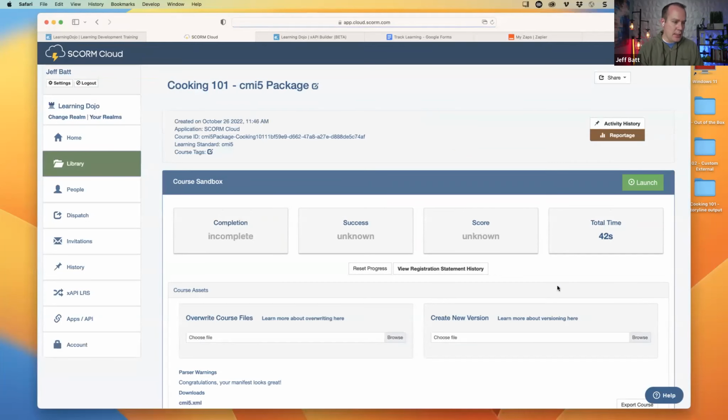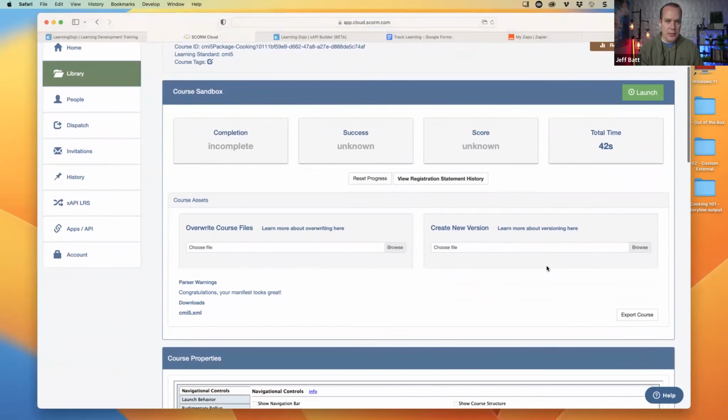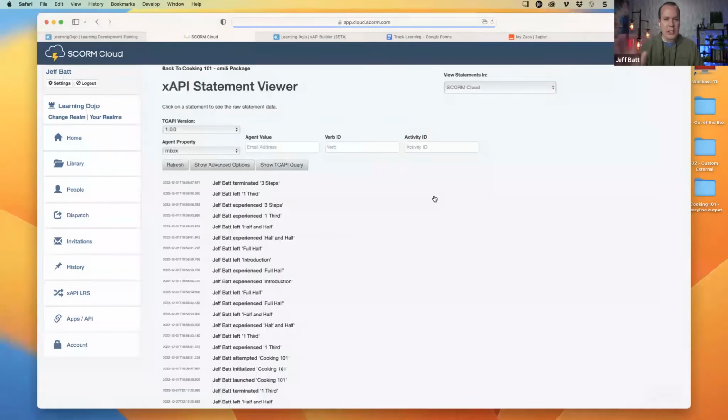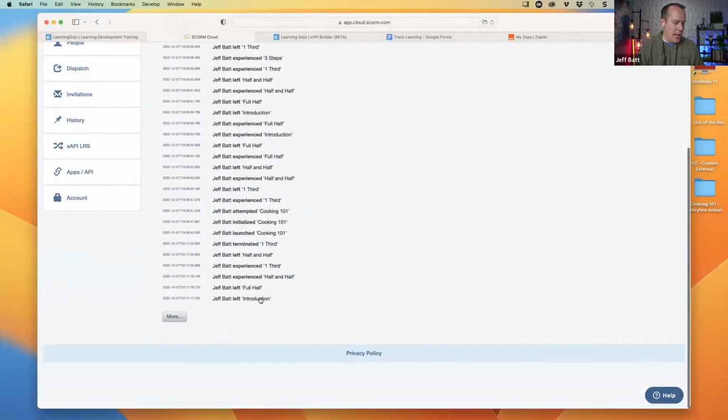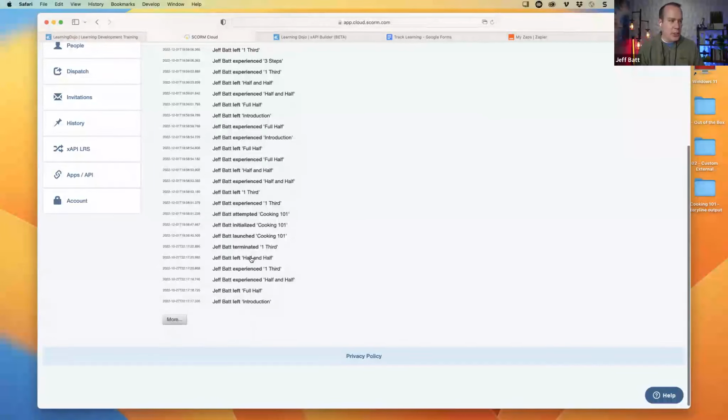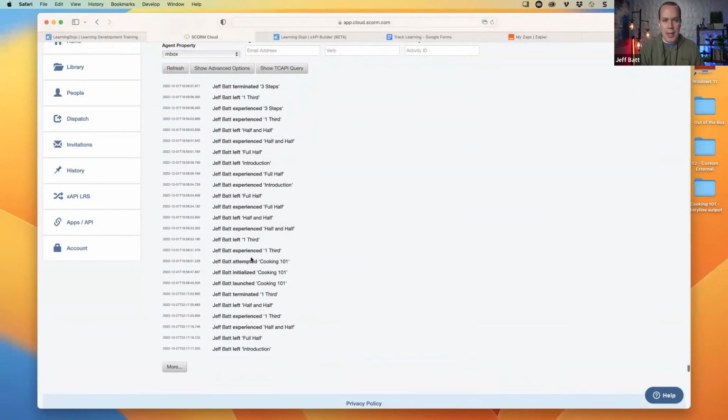Now, out of the box, inside of SCORM Cloud and inside of your LMS, if it supports CMI5 or xAPI, you can click on this View Registration Statement History. It might be in a different spot in your LMS, so keep that in mind. But out of the box, I'm already able to track that I experienced the course, that I left certain pages and came back to a page.